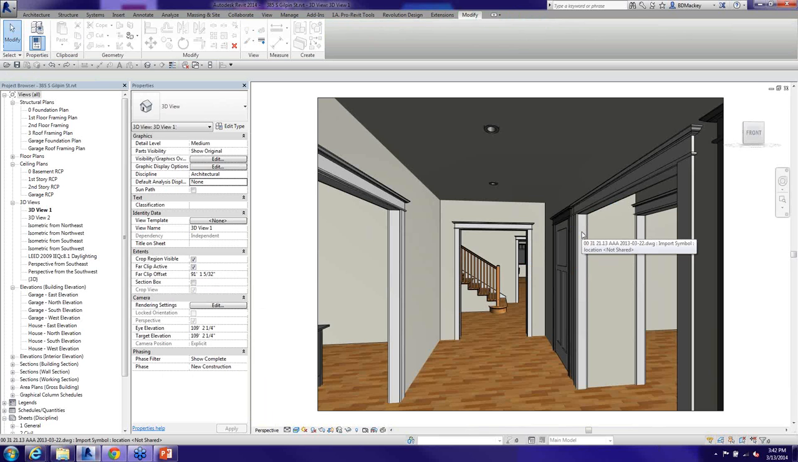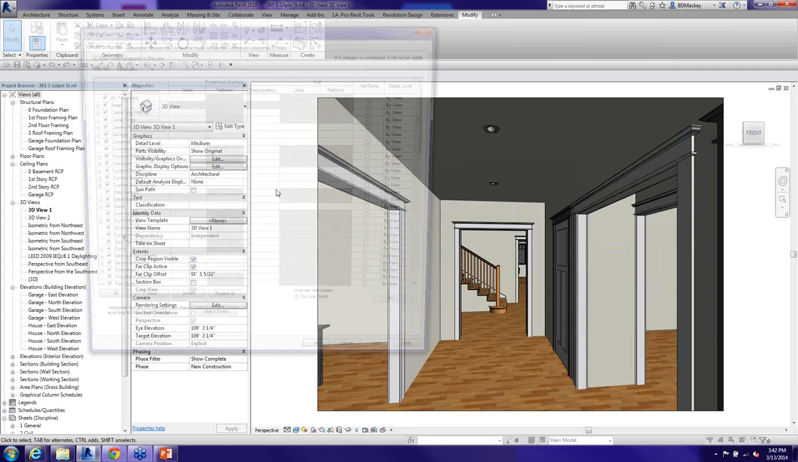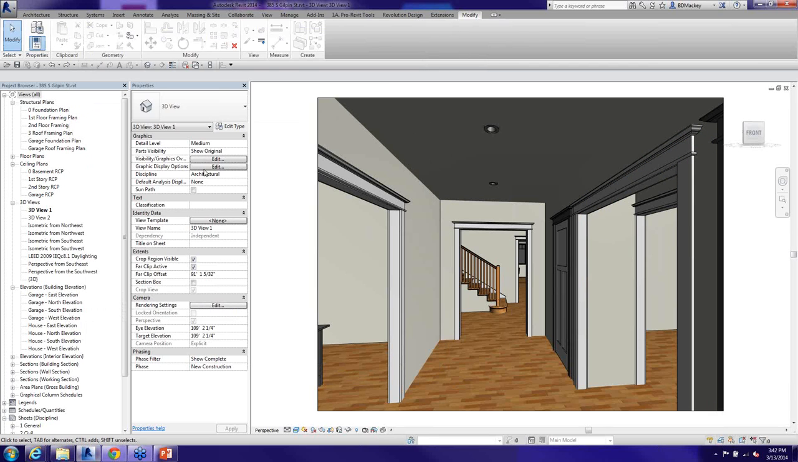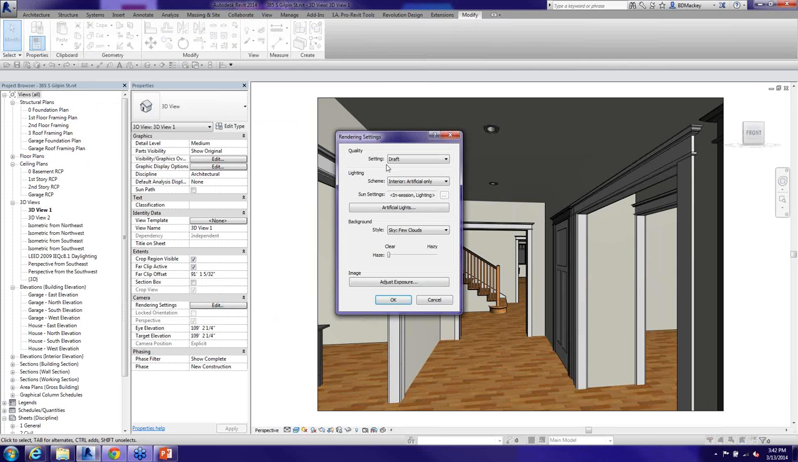Okay? So that's kind of one of the key things you start looking at. Once you get that done, if you want to do a rendering inside of Revit, we're going to start going into, not the visibility graphics, excuse me, the graphic display options and then also the rendering settings. So when we come down here to the rendering settings, this is where we can say, what type of rendering is this going to do? Are we going to do an interior rendering with only artificial light, an interior only sun, an interior sun and artificial?